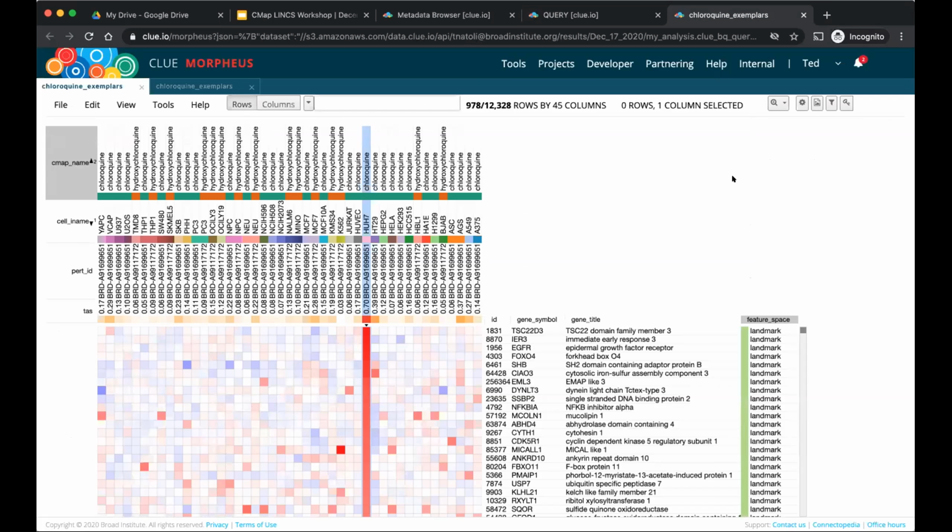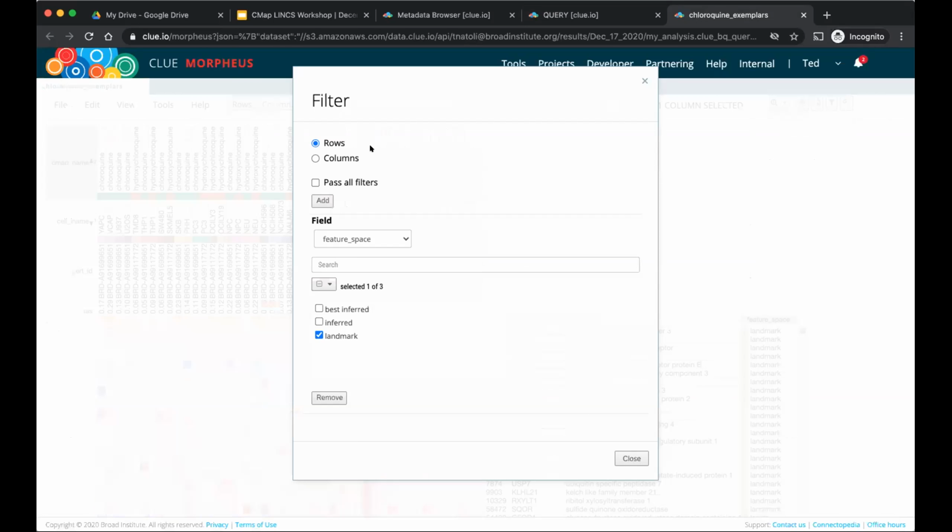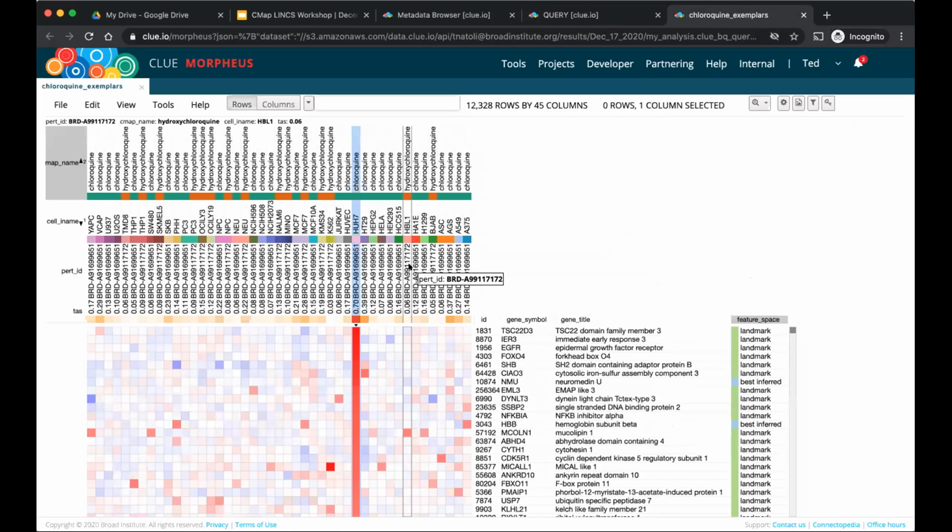And that's going to bounce me over to this application called Morpheus, where I now have all of the signatures for these compounds in all of the 45 signatures that I requested. And so what this view gives you is a matrix where the columns are the different signature IDs and the rows are all the different genes that L1000 reports on. So there's a little over 12,000 rows and 45 columns corresponding to the signatures that I selected.